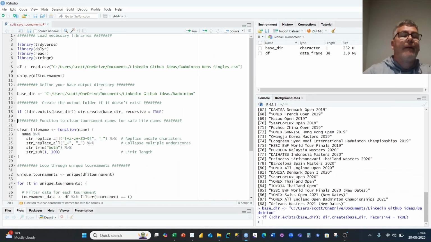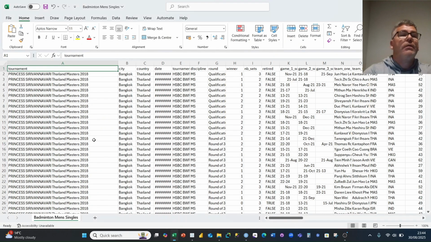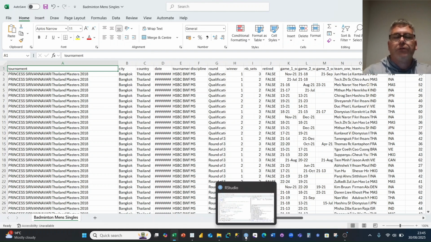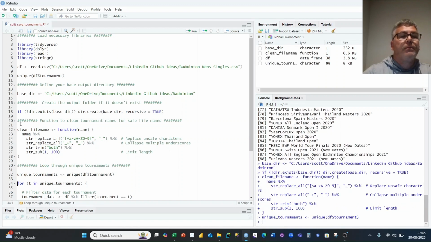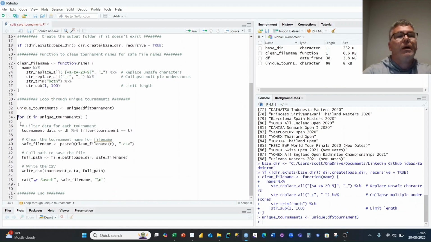When I create these files, I want them to be clean. I want to use this column here, and if there's any unclean data in it, like asterisks, etc., it's going to clean that up for me so that there are no issues on saving it.